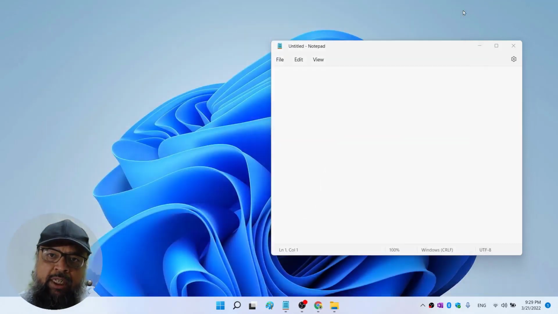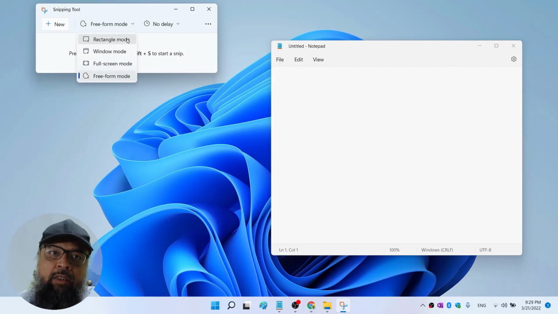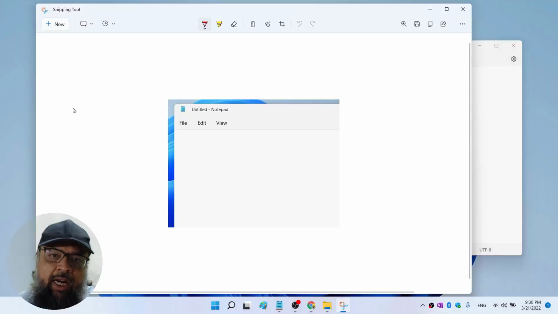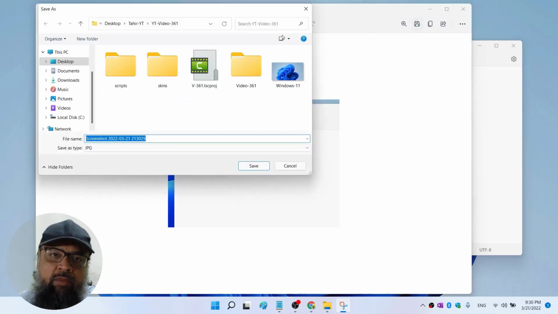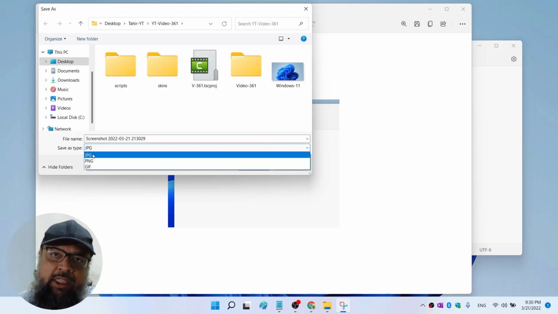Let me close this and I access the snipping tool again. If I select rectangle mode and press new, I can select any area. So I click and drag and that portion of the screen will be captured. I can now save this by clicking on this icon. And I can select a folder and I can rename this and save the image. And there are three different formats in which I can save this image.